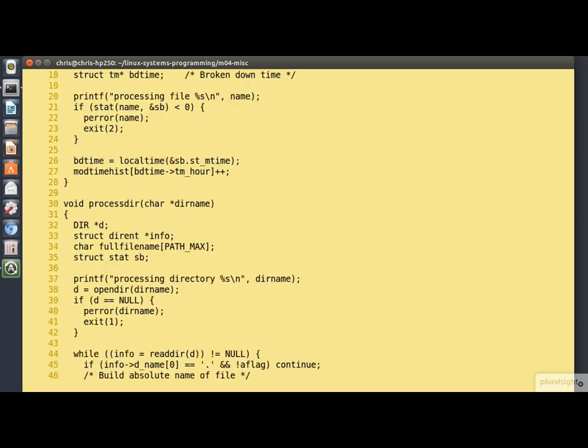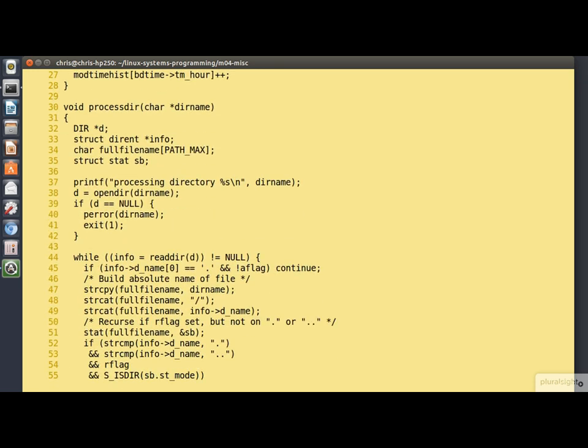Let me scroll down. Beginning at line 30 here, we have a function called processDir. Now I've broken this out into a separate function here because I want to be able to call it recursively. It's passed the full path name of the directory as argument. We've seen this code before.